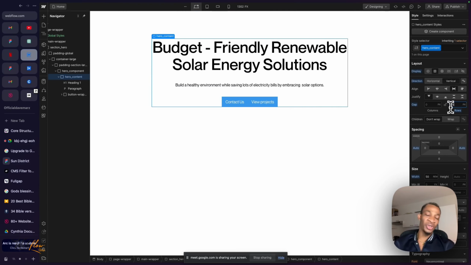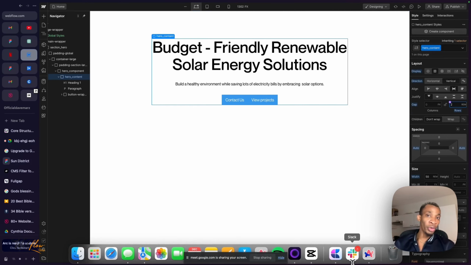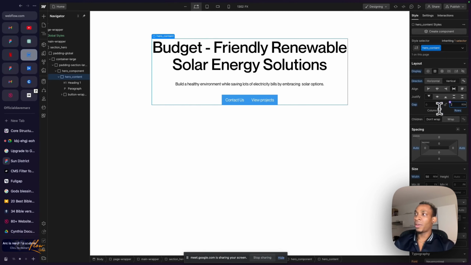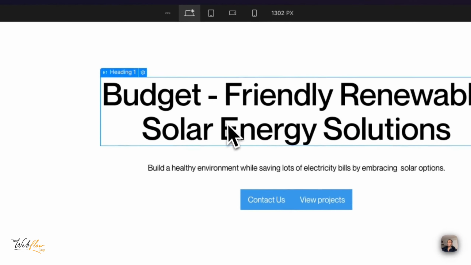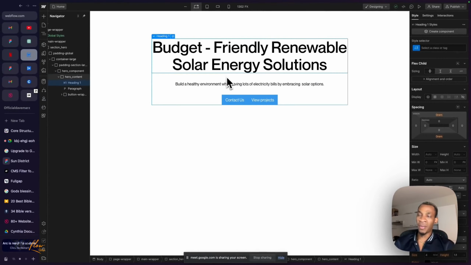However, we are not using pixels. We are using rems. How do we convert 36 to rems? 36 divided by 16 rem. So I'm just going to do 36 divided by 16. Enter. Let's just give the round figure of 2 rem. So I added 2 rem of gap. So now we have this heading with 2 rem of gap.